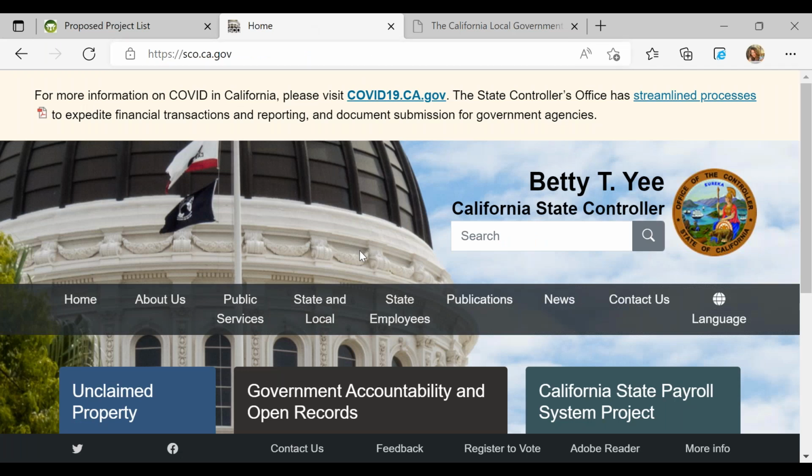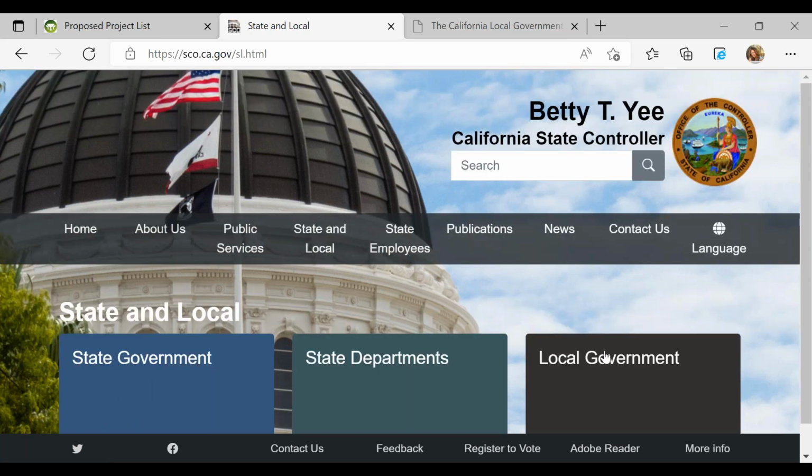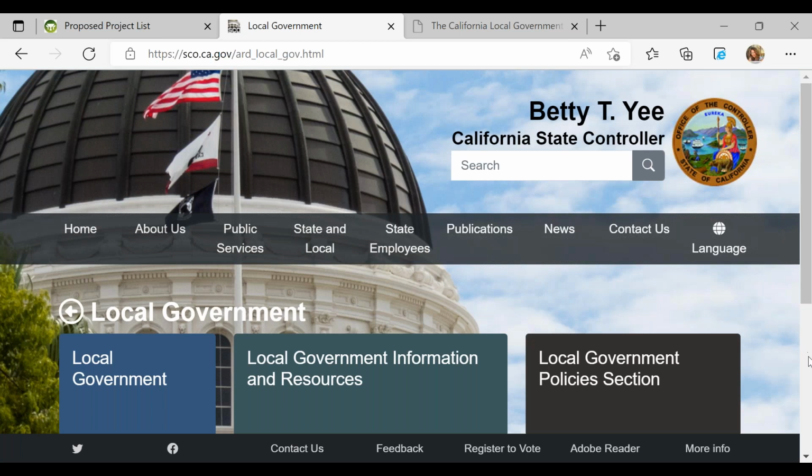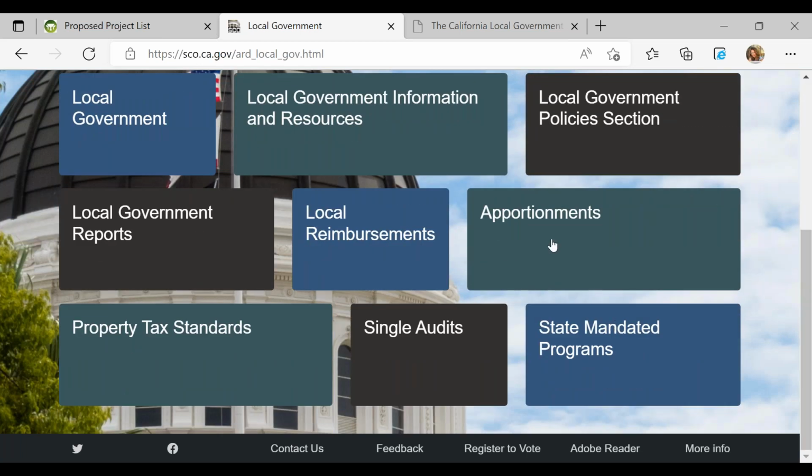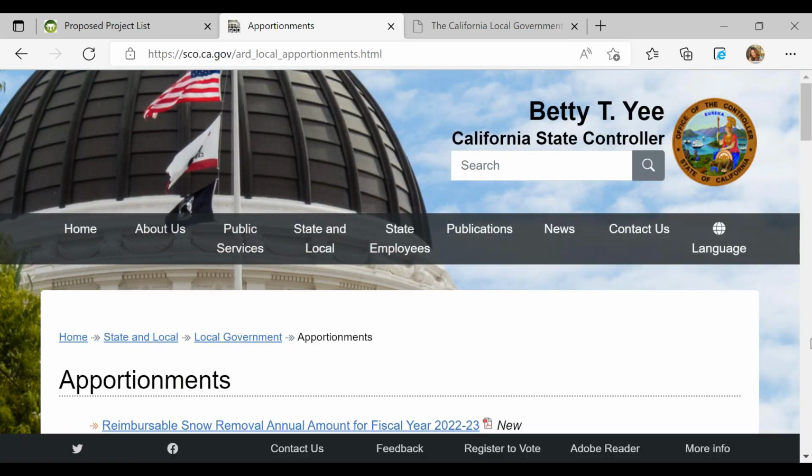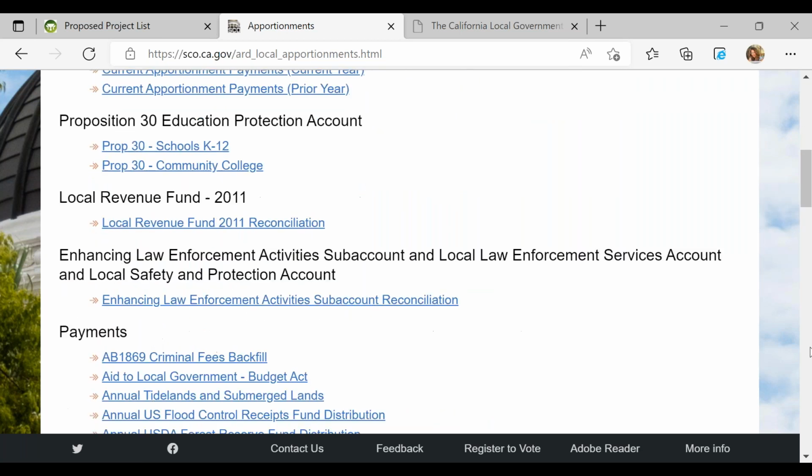So that's for there. And then to find out how much specifically you have received from the state controller's office, you're going to go to the state controller's website. You're going to hit state and local from their homepage. Then you're going to hit local government, scroll down, and select apportionments. And we'll scroll down even more.